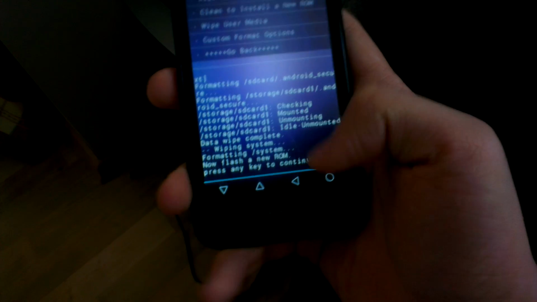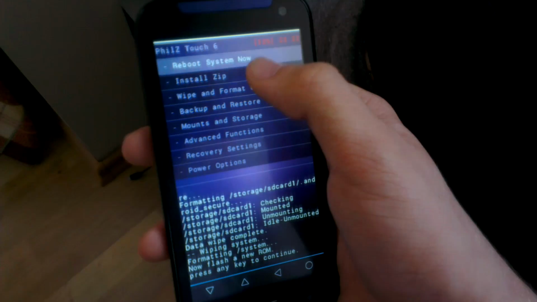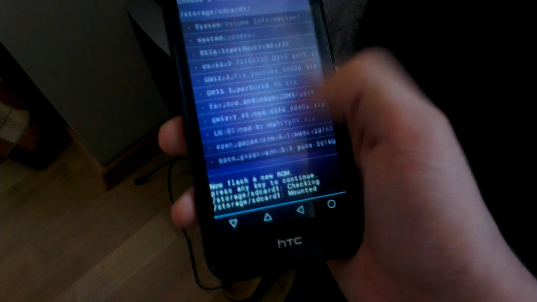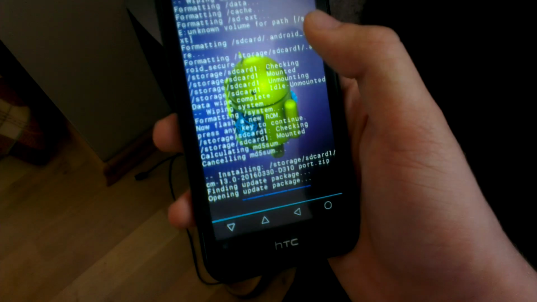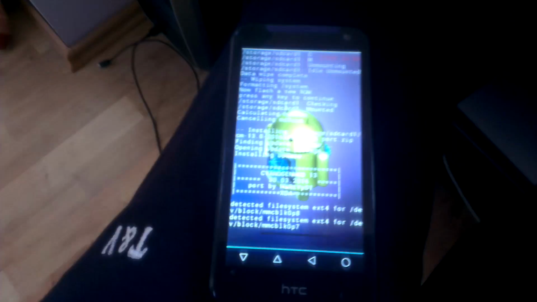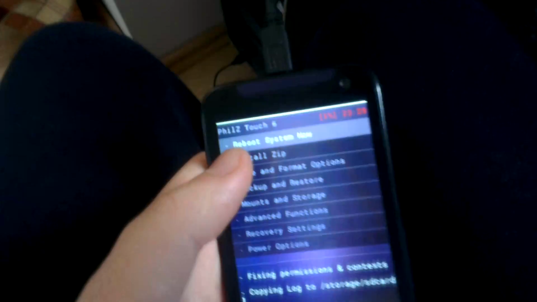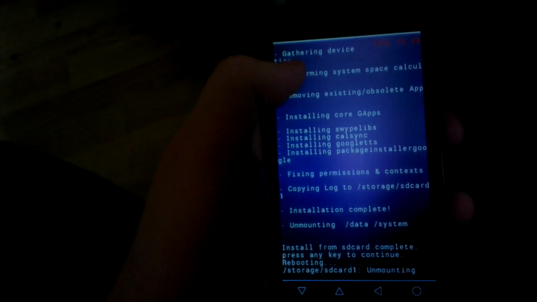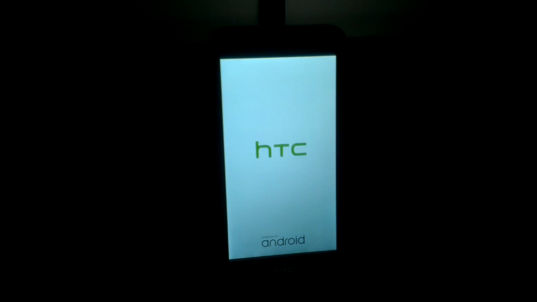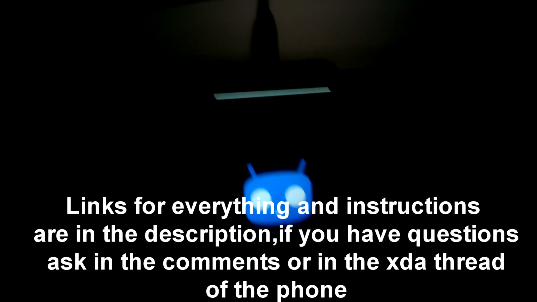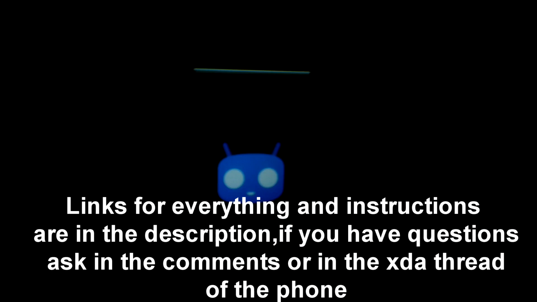Come on, isn't it ready yet? Okay. Install zip, SD card 1, and here it is, CyanogenMod 13. Install it. This takes around 3 minutes, so let's pause. My battery almost died while I was doing this, but anyway, I flashed the ROM and now I will reboot. And now, here we go. First boot will take some time.